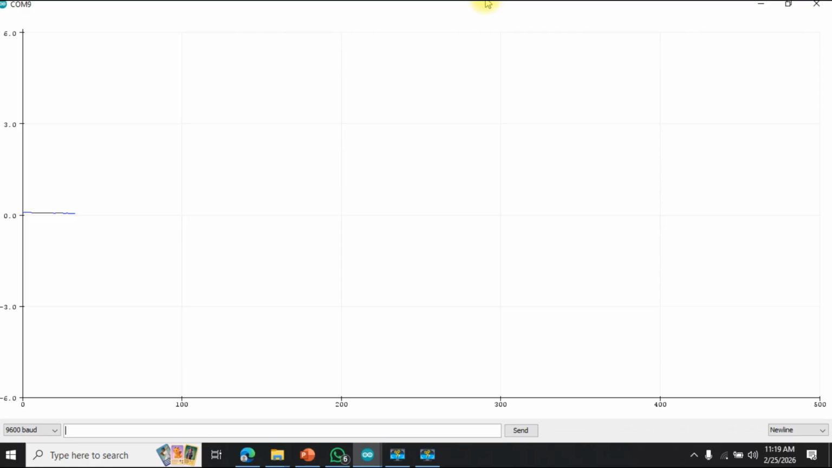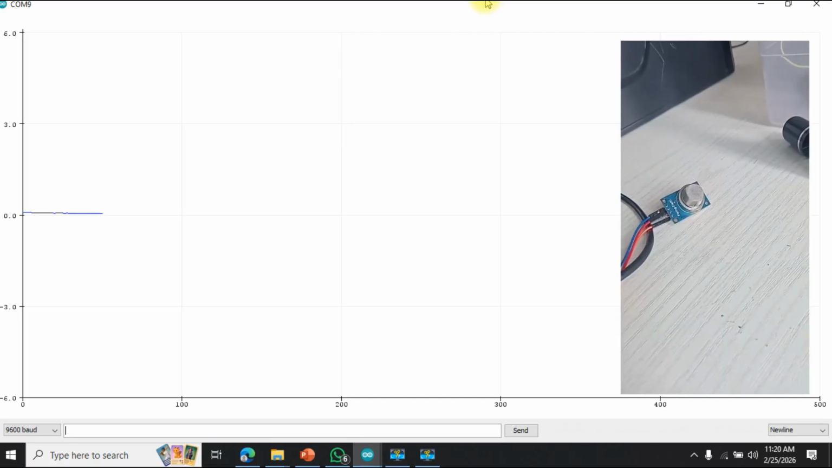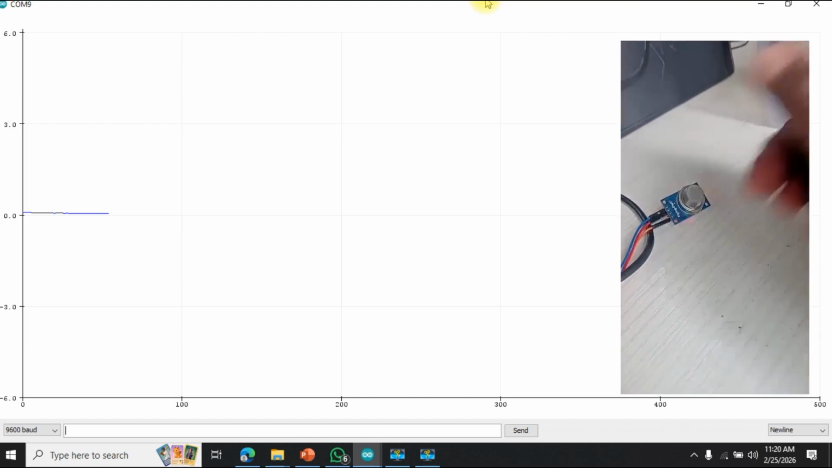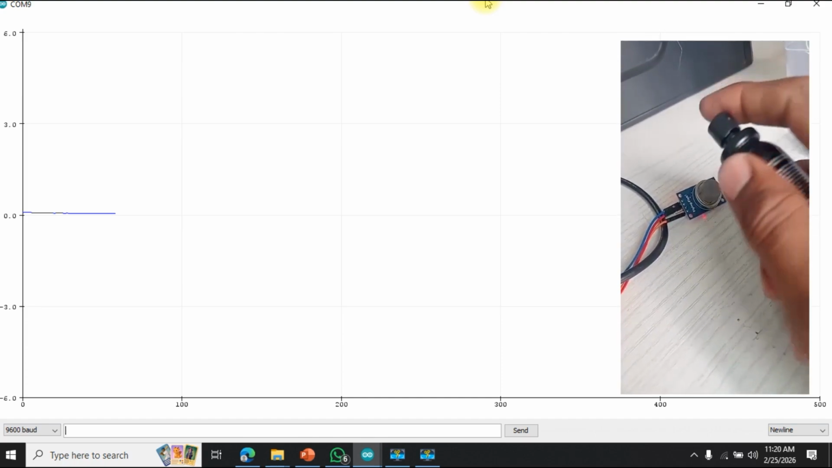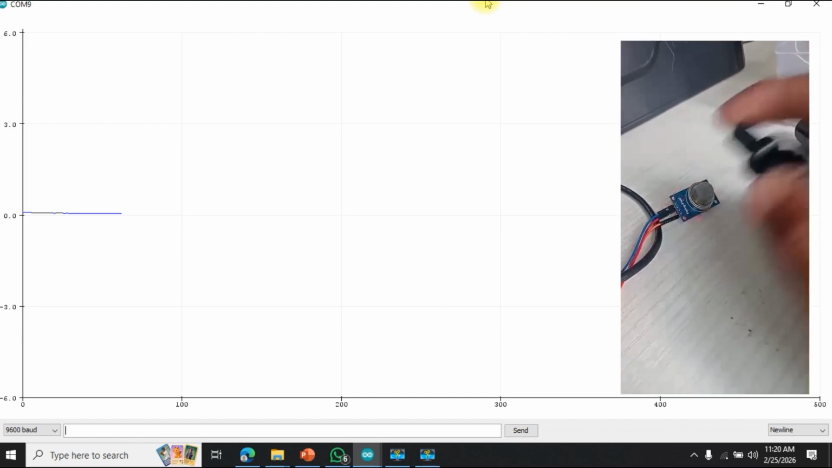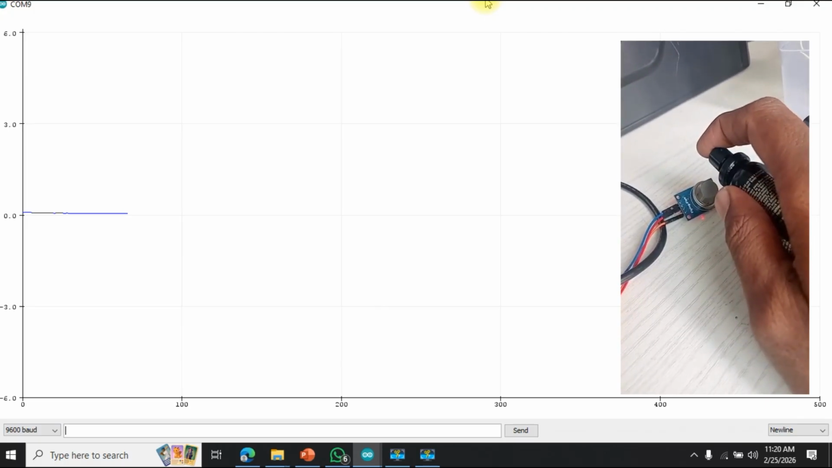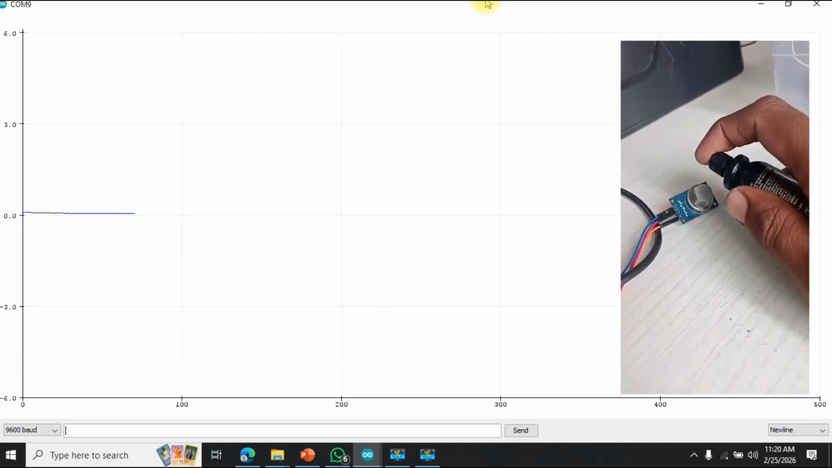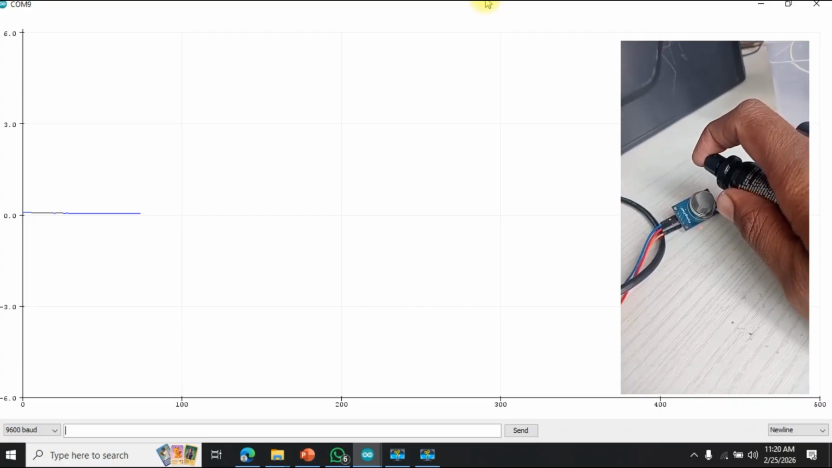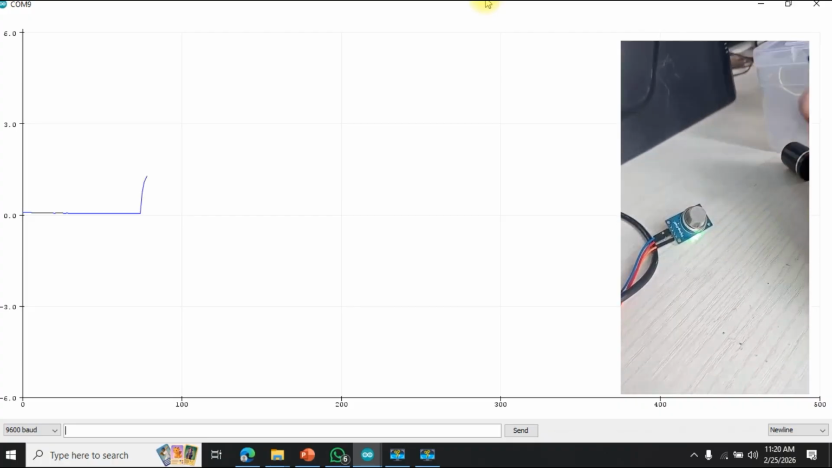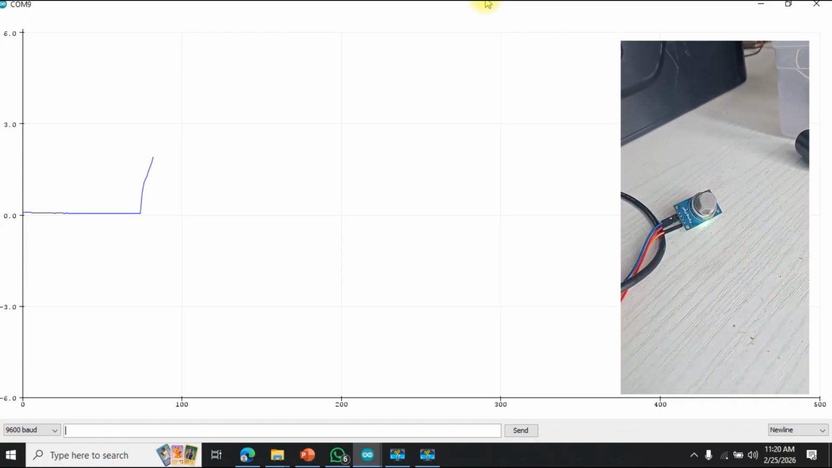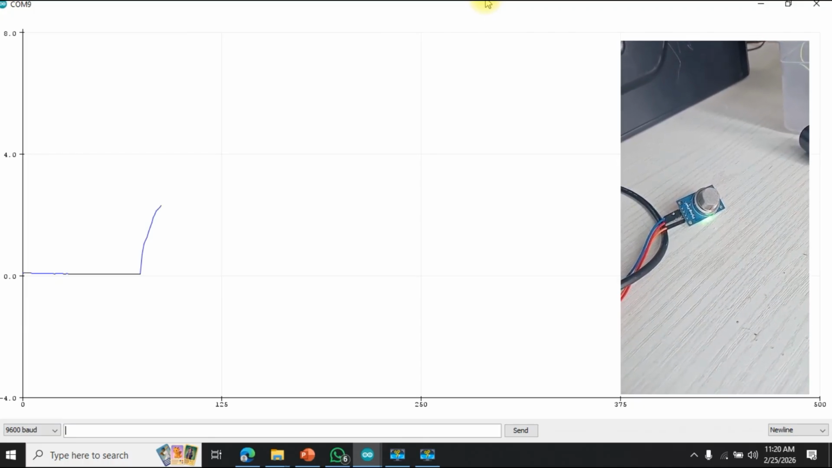So you can see there are no more changes in atmospheric gas. The air is now pure. Now again I am applying the same deodorant right in front of the sensor. Kindly observe the waveform, right? I am just applying the gas now. Yeah, you can see the variation in the waveform.